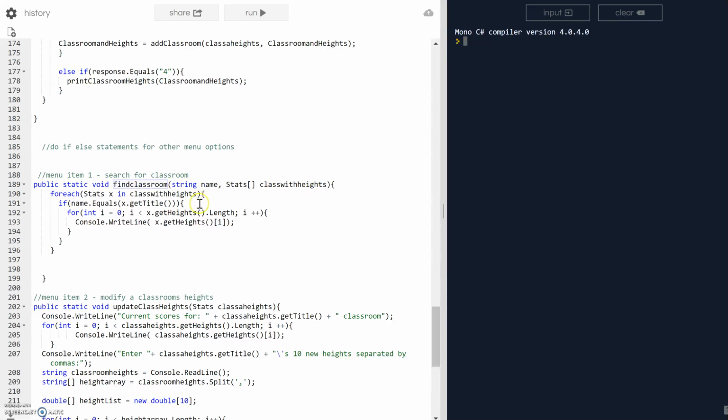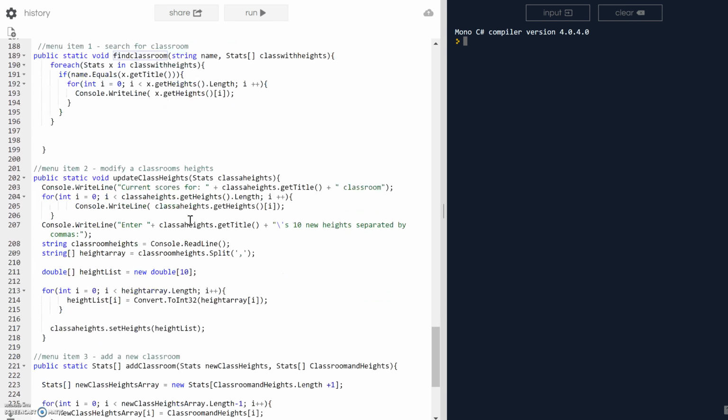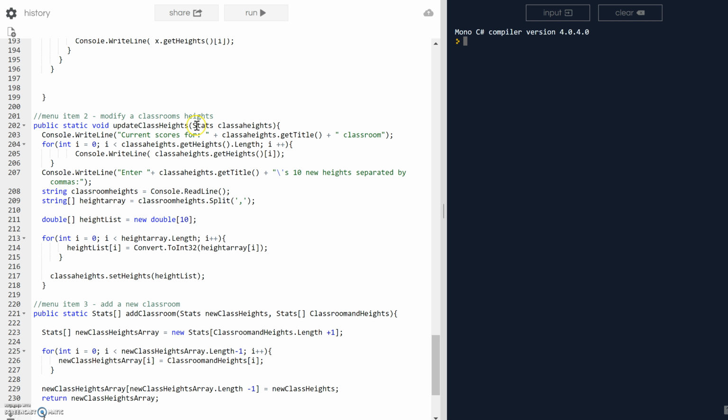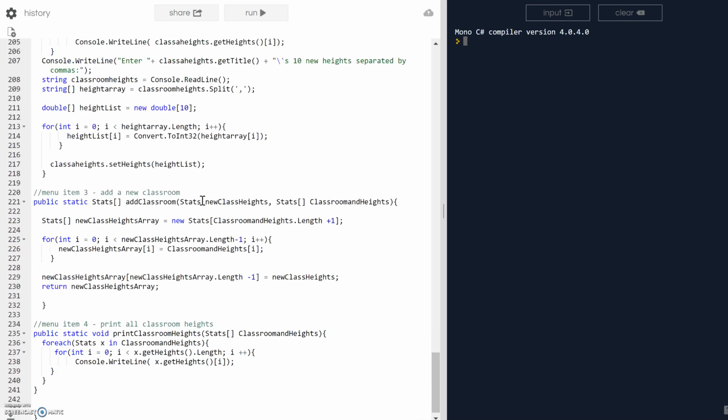And for example, for the search method, they will run a loop to see which title of classroom matches any of the classrooms in the stats array, and will then call the getHeights method to display this classroom as well as the data for the classroom. Many of the methods below have similar formatting to this previous search method by taking in parameters such as the name of the classroom or the stats array or the default heights, and they will complete operations.